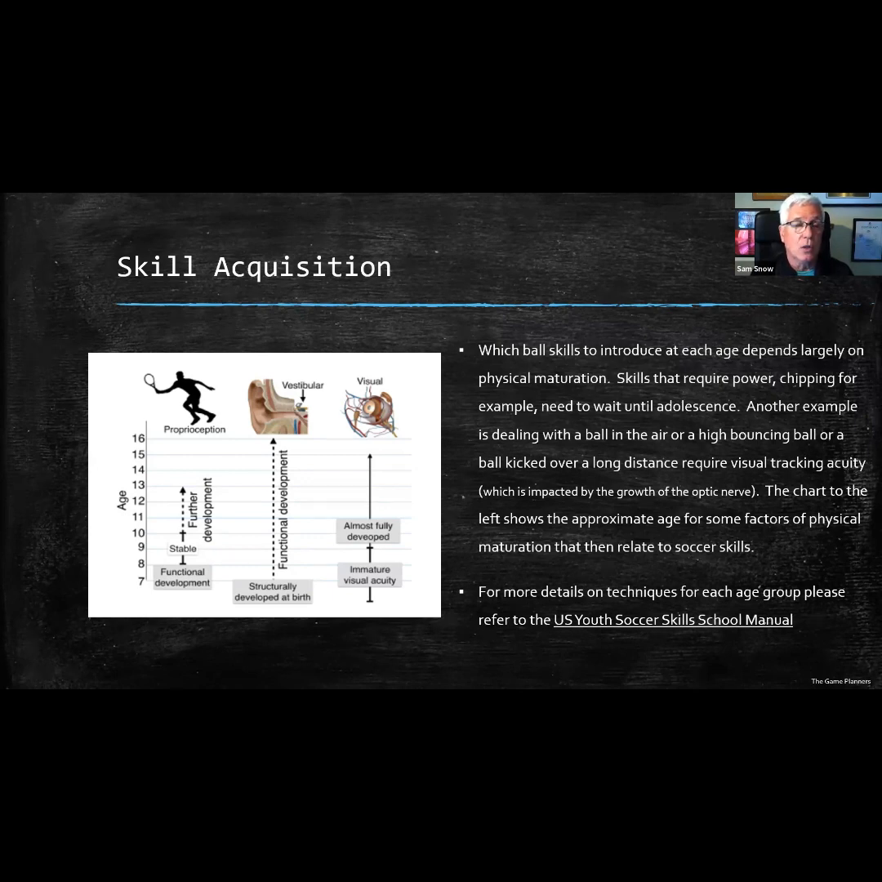So you can see on the far left where the column says age. Age in this case is an example for athletes 7 to 16 and what stage they might be at. So you can see prior to age 9 for proprioception, it's still under functional development: basic control, balance, coordination of the body.